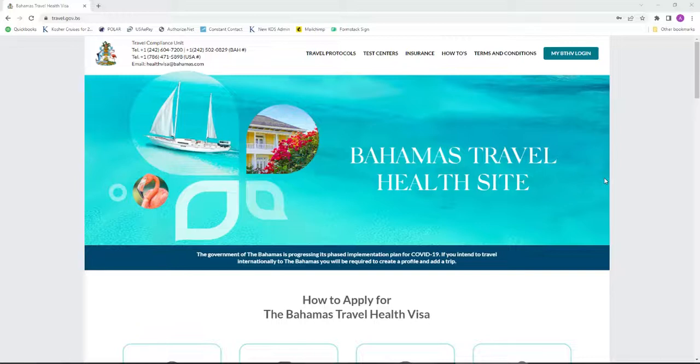Here is information on how to apply for your Bahamas travel health visa. You're going to make sure that you're on the website travel.gov.bs. You're going to go in the corner here and click on My BTHV login.